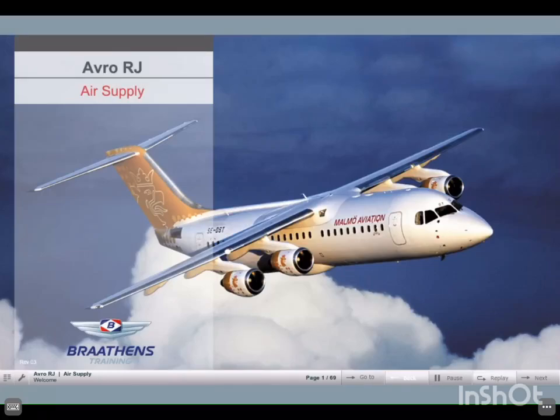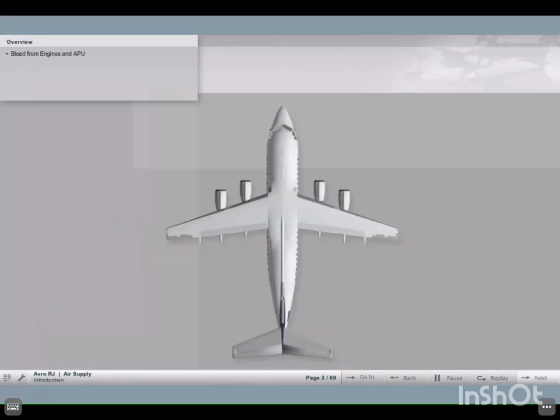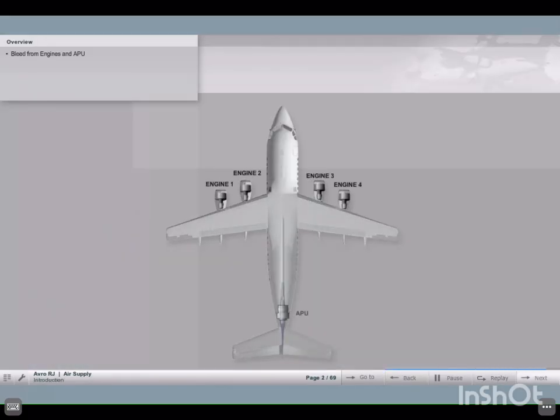Welcome to the lesson, Air Supply. Bleed air is supplied from the main engines or APU.